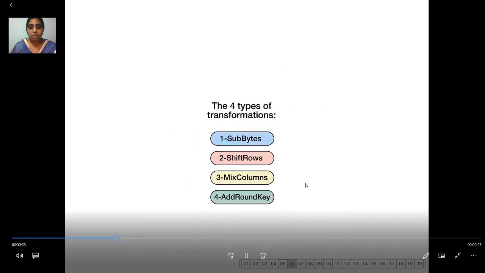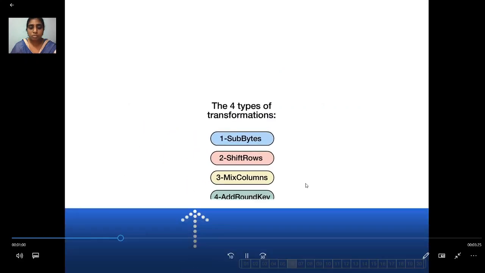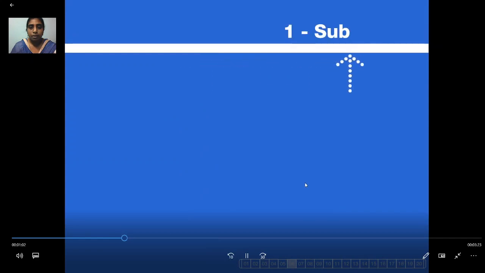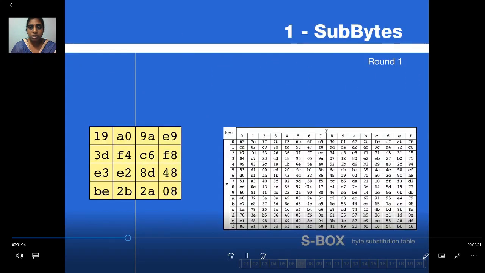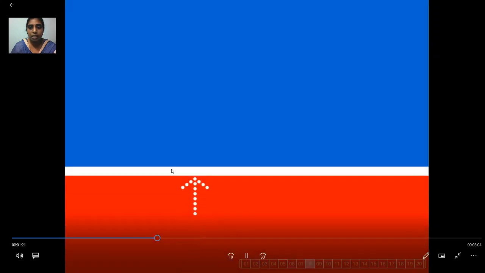You can observe that there are 4 types of transformations. Coming to the first, sub bytes, that is round 1. From the S-box we take row 1 and column 9 for the value 19, which is D4. We replace A0 with it. Like that we replace the values and store them in the state array.